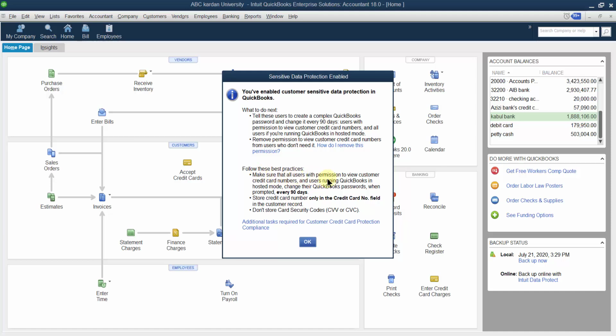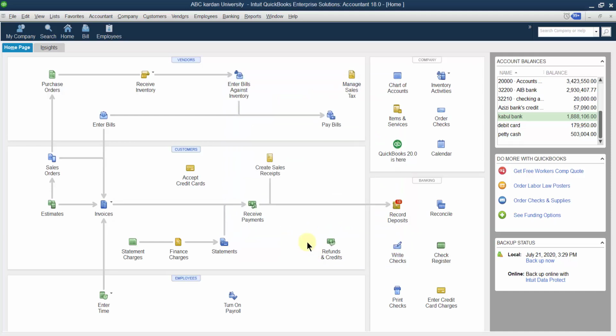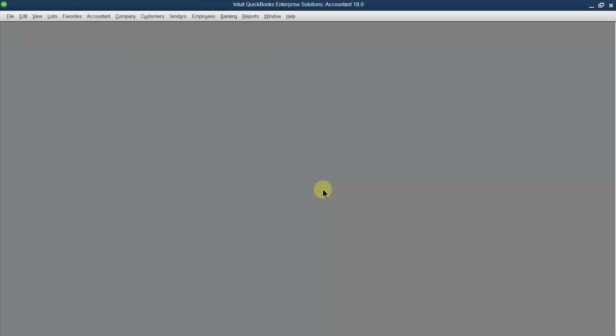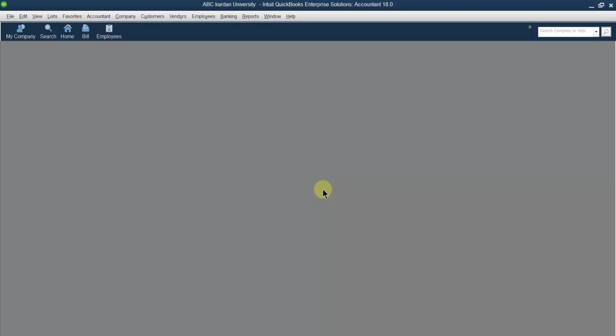Make sure that all the users with permission to view credit card numbers and users running QuickBooks in hosted mode change their QuickBooks password when prompted every 90 days, and store credit card numbers only in the credit card field. This is basically for the purpose of safety. Now you can say, okay, in my company it is fine, I have enabled the credit card protection. Not only in this case, even in the case of Facebook, Hotmail or Gmail accounts, if you want to protect your account, definitely you have to change the password at least every six months, or in this case just 90 days.